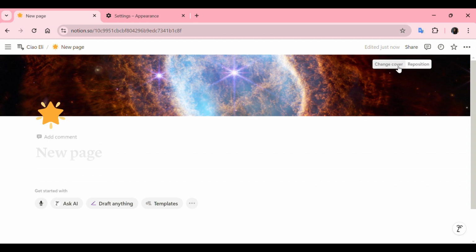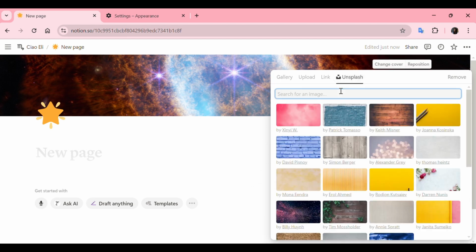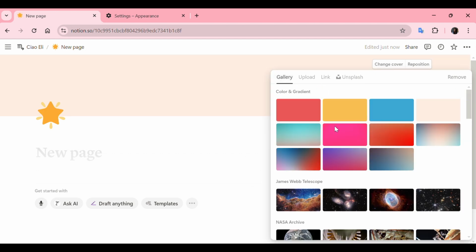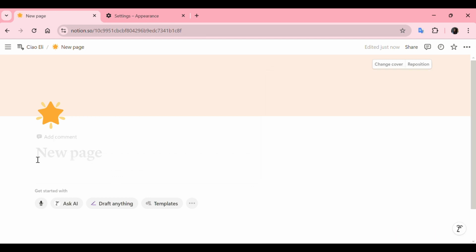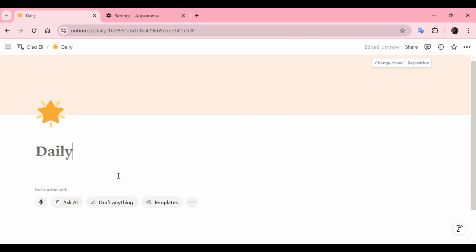On add cover right here, you can click change cover, and from here you either choose from the given gallery or you upload a picture or you select Unsplash. Unsplash is like a database of online pictures that are available to be used. I will choose this one just for showing purposes, and then we start creating the page. So we decide the name of the dashboard or homepage. Let's write daily.